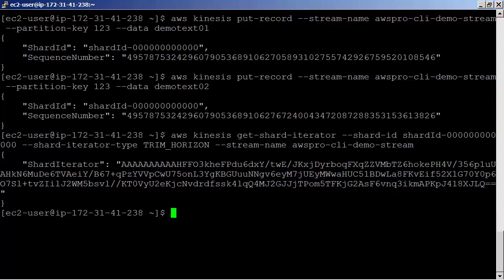In the result, you got a long string of random characters as the shard iterator. Shard iterators have a valid lifetime of 300 seconds. So let's copy and paste the shard iterator into the get-records command and run it.